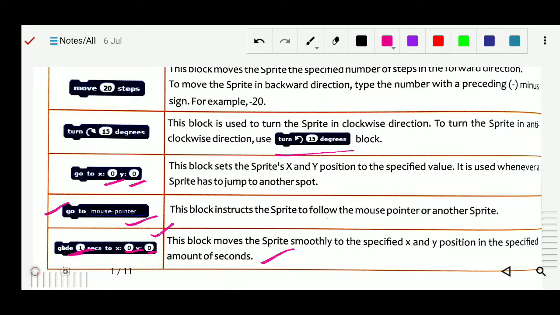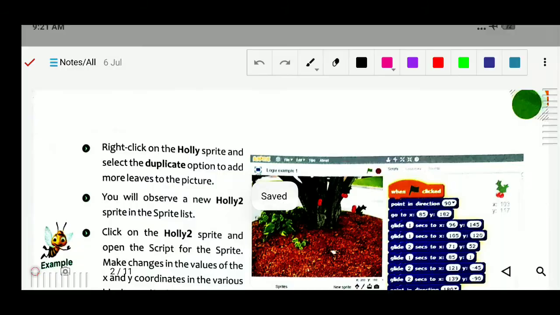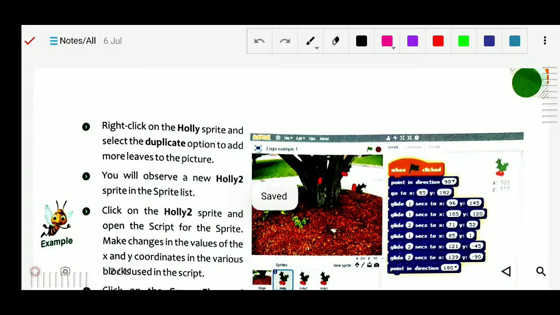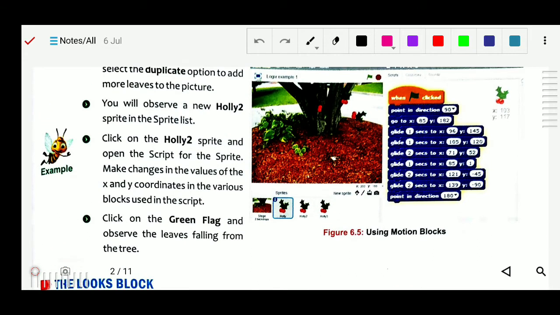So this is the use of the glide blocks. Okay, next. This is a Scratch program using motion blocks, and we can see how it will move. We know this flag shows which type of block it is: it is a head block.